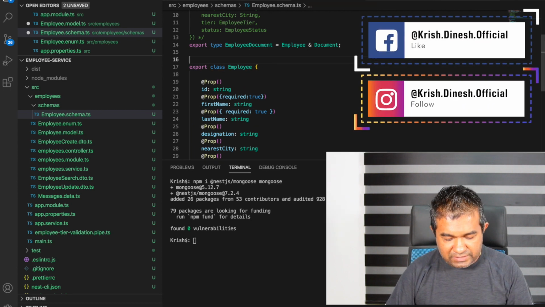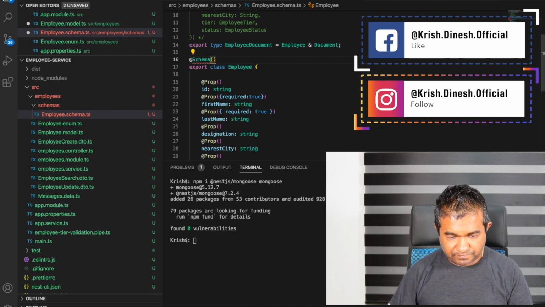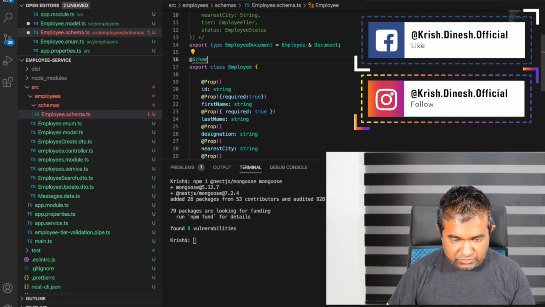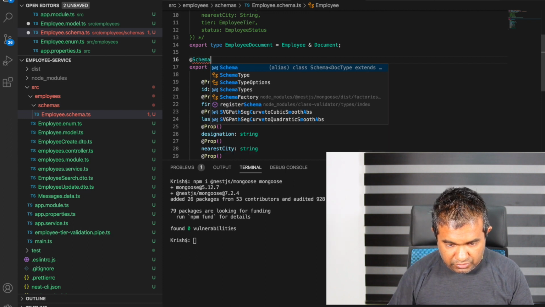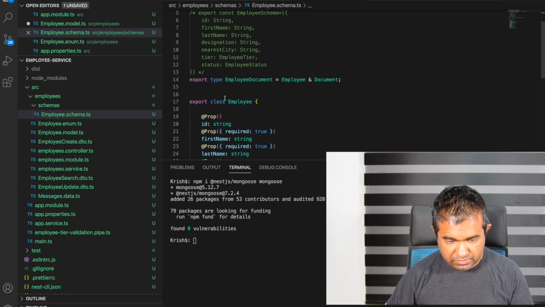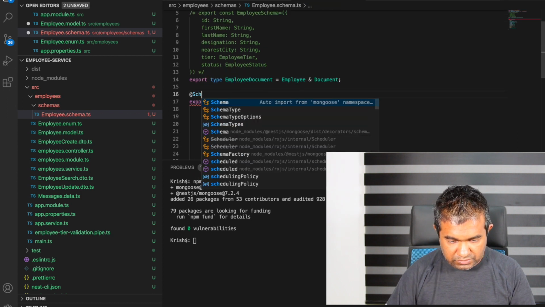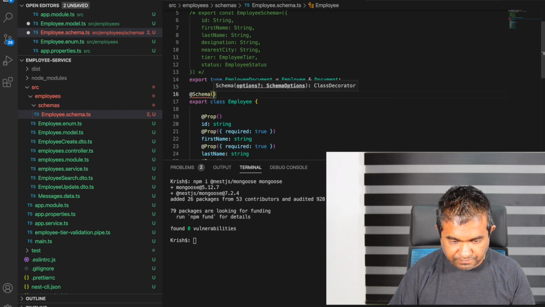Then I need to mark this as a schema. Okay, I think I used the wrong schema. Since it's already imported here, it doesn't allow me to import, right? I'm going to use the Mongoose schema, so this one.